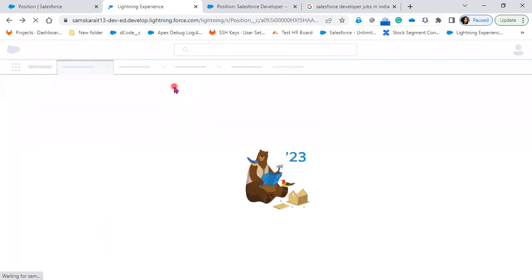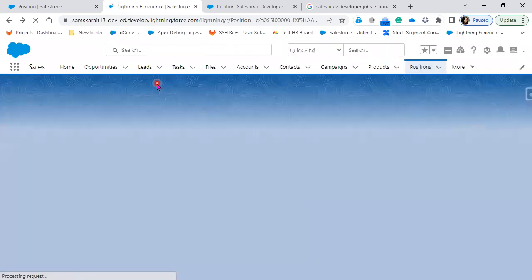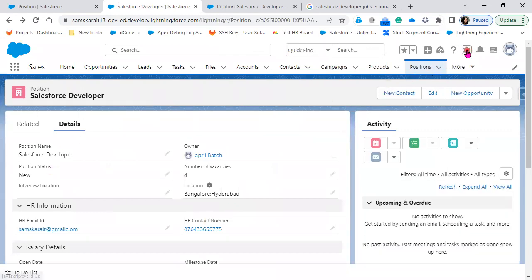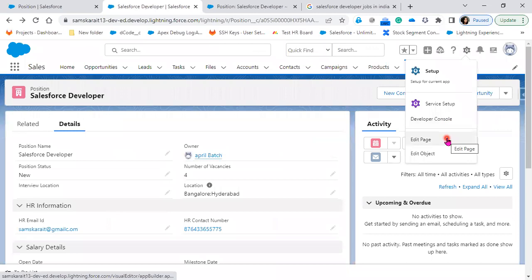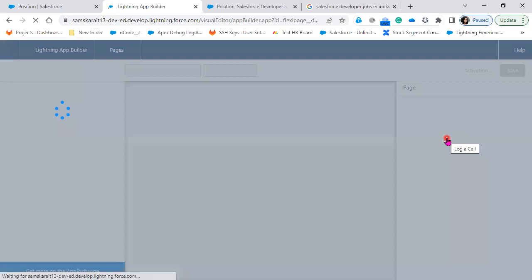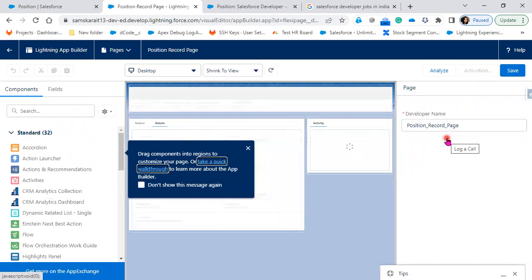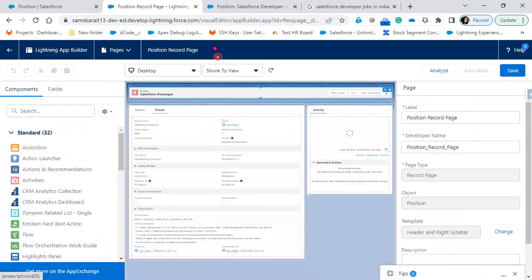How did I come to this screen? I went to the position object. In the position object, I opened one of the records. When I opened one of the records, I clicked on this setup icon. Here you see one of the options called edit page. When you click on this edit page, you will be redirected to the Lightning App Builder. So in the Lightning App Builder, this entire screen is also called a flexi page. This is a flexi page.